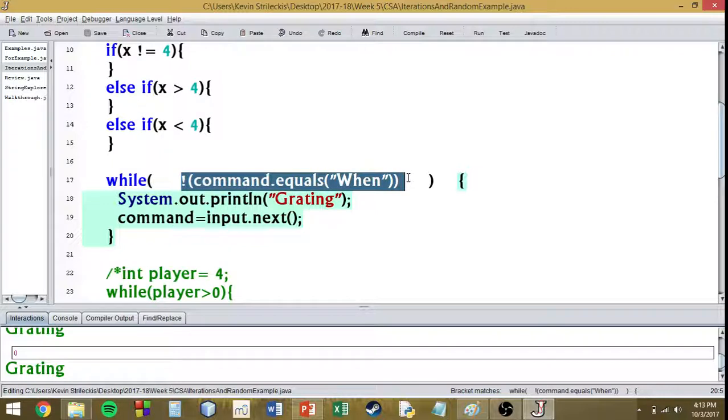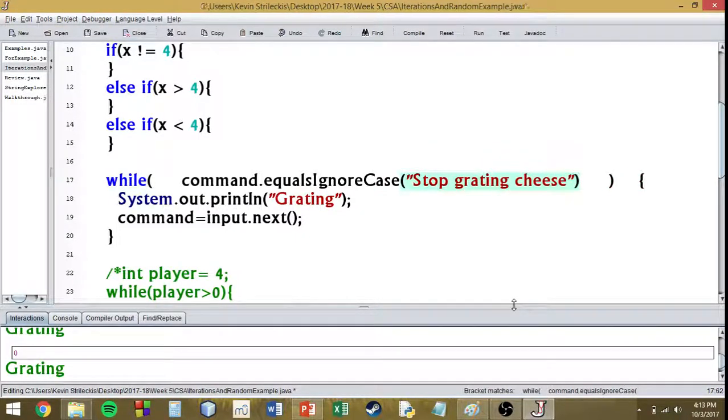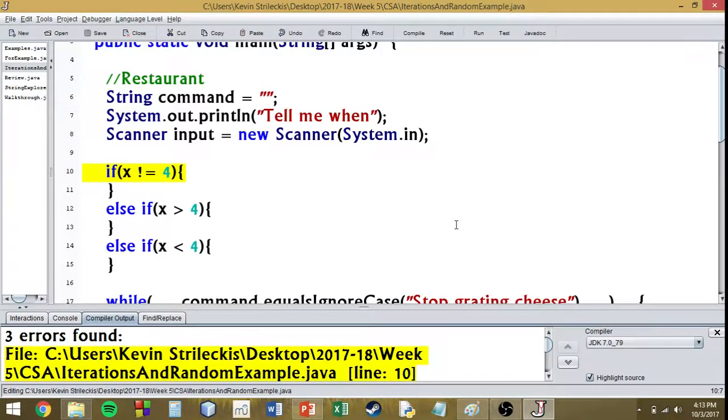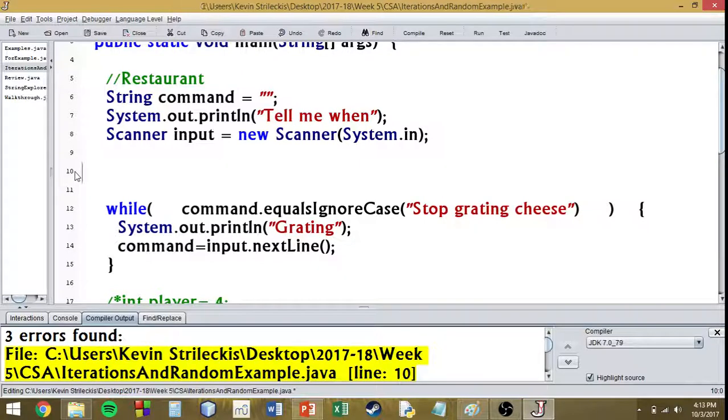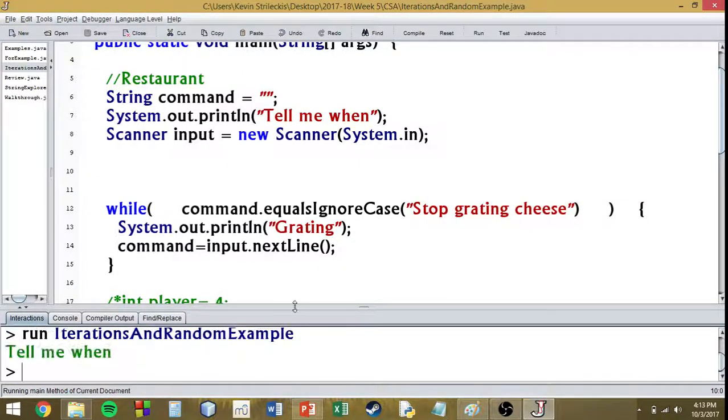It's best when we're doing things like this. Or we can do the other way, command.equals with or without ignoreCase, "stop grating cheese," which is going to have to be on the next line. And again, if you forget what that means, ask me in class or email. So if it's "stop grating cheese," x doesn't exist, and that was the problem it had with that line.